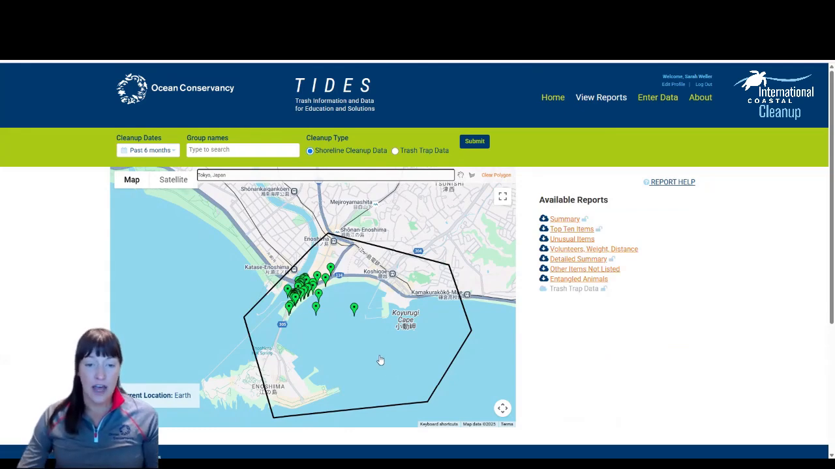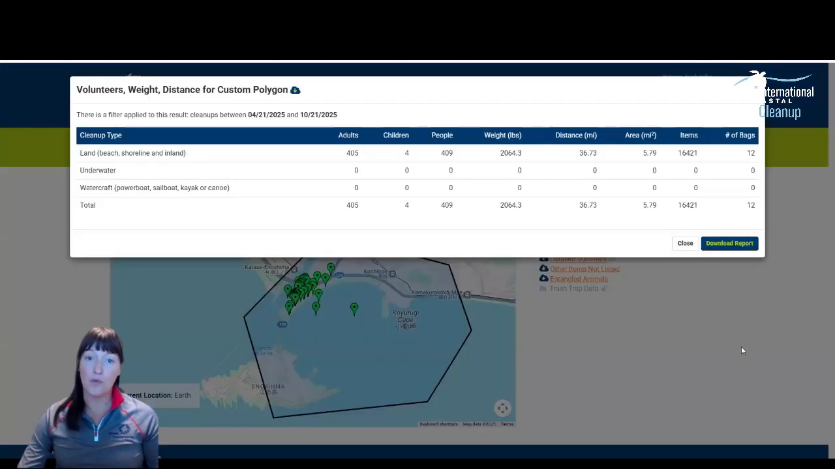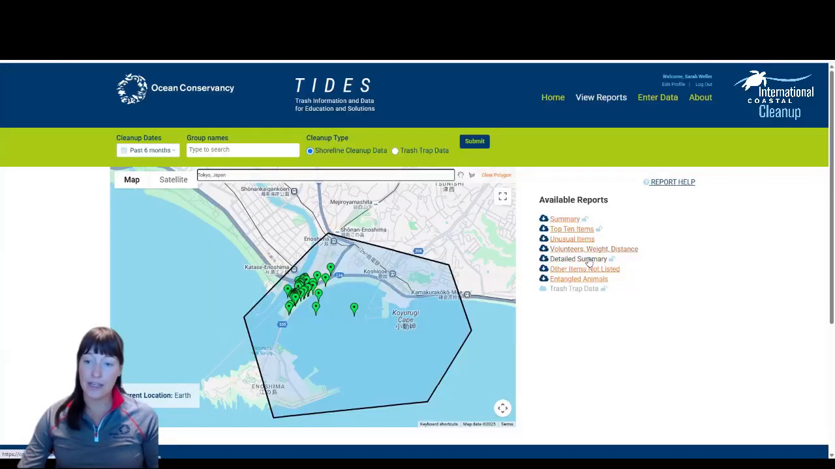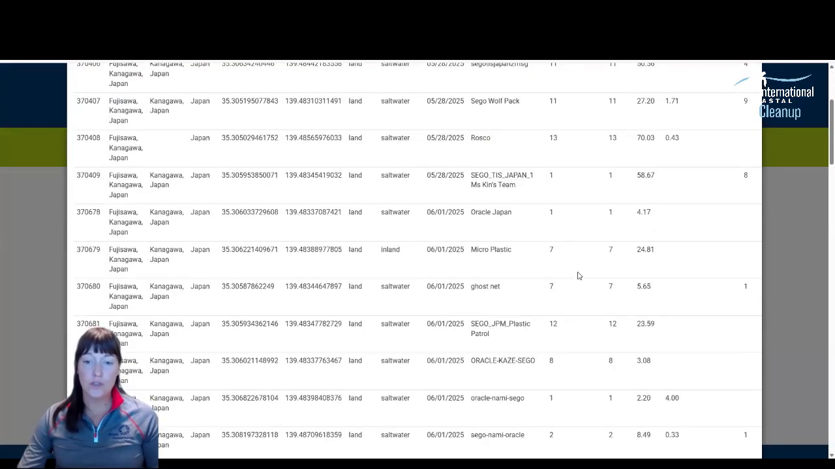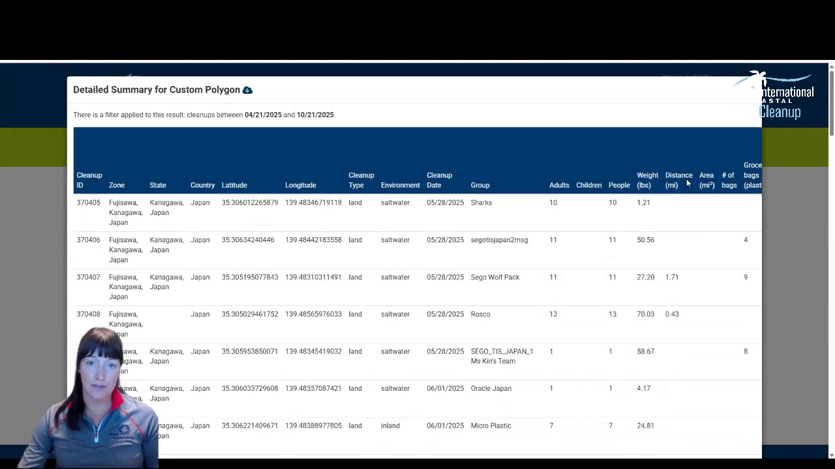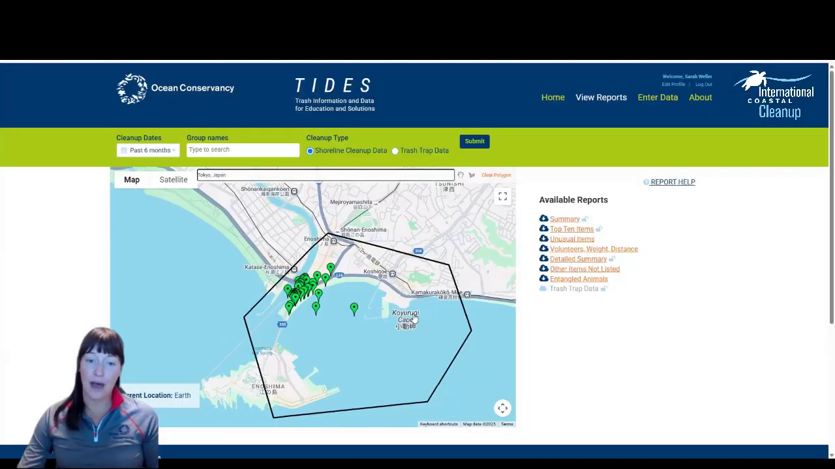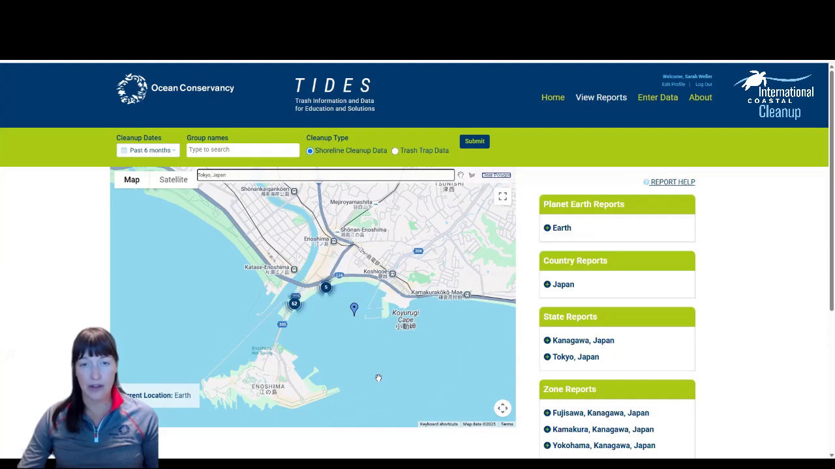And once I've done that, it's now lassoed all of those pins, all of those cleanup entries within that defined area. And it provides me with the report options on the side. So I can see the total, the people, the weight, the distance. I can view any of these reports with that filter in mind. So it's only showing me the entries that I have lassoed through that polygon tool. You can clear or reset by hitting clear polygon in the top right corner.